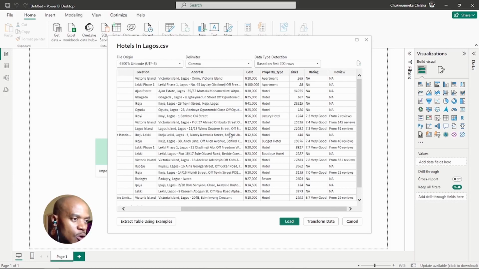Now, address column looks okay. Cost looks okay. Now, from the cost, we see that this is going to give us a problem, because if we want to look at the average costs, we'll run into problems, because this particular data is a combination of text string and number string. The naira sign is a string. The amount is also a string.